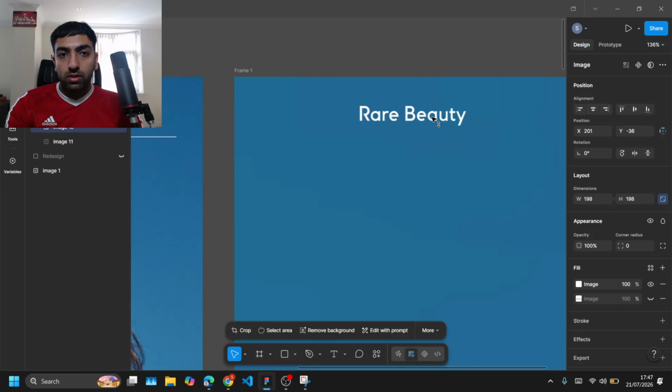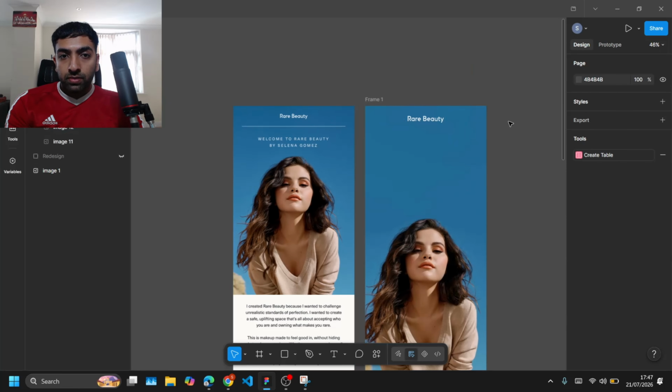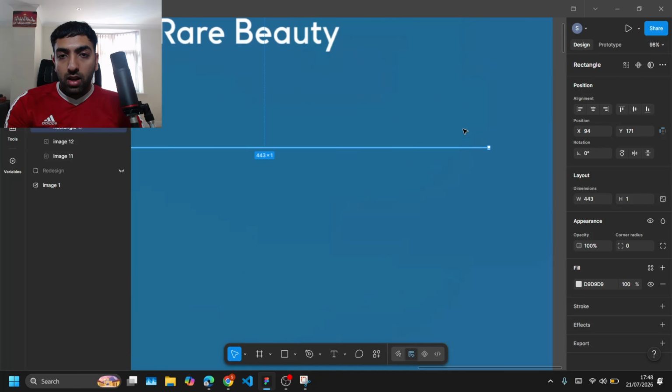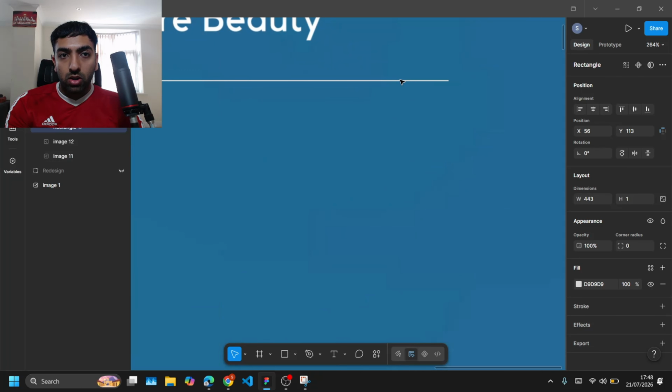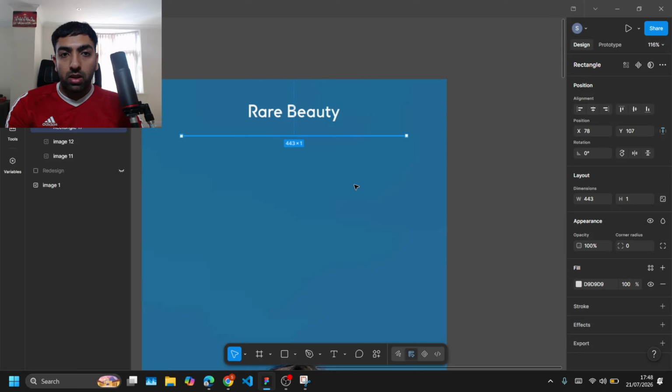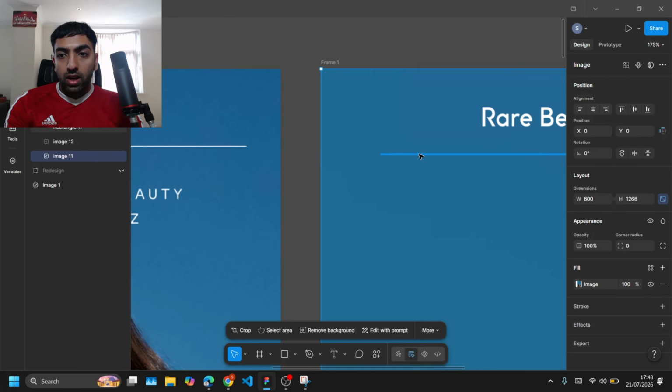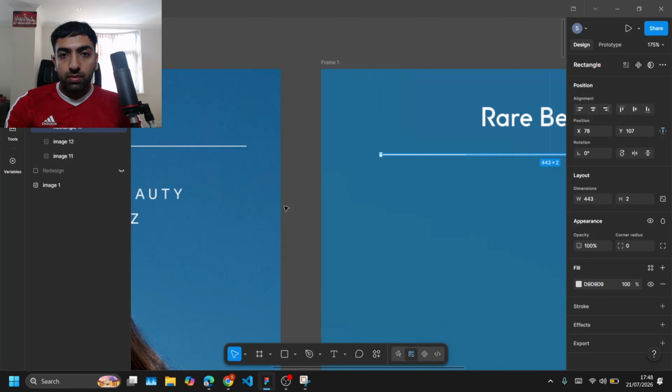So now let's bring this to the top, make sure it's centered, and let's also bring this line in. For the line, I'm just going to use a simple rectangle tool and make the height of it 1 pixel. And we're just going to move that to the top and center it within the frame. And that is starting to look good. I'm going to increase the height of it to 2 pixels to see if that looks better.